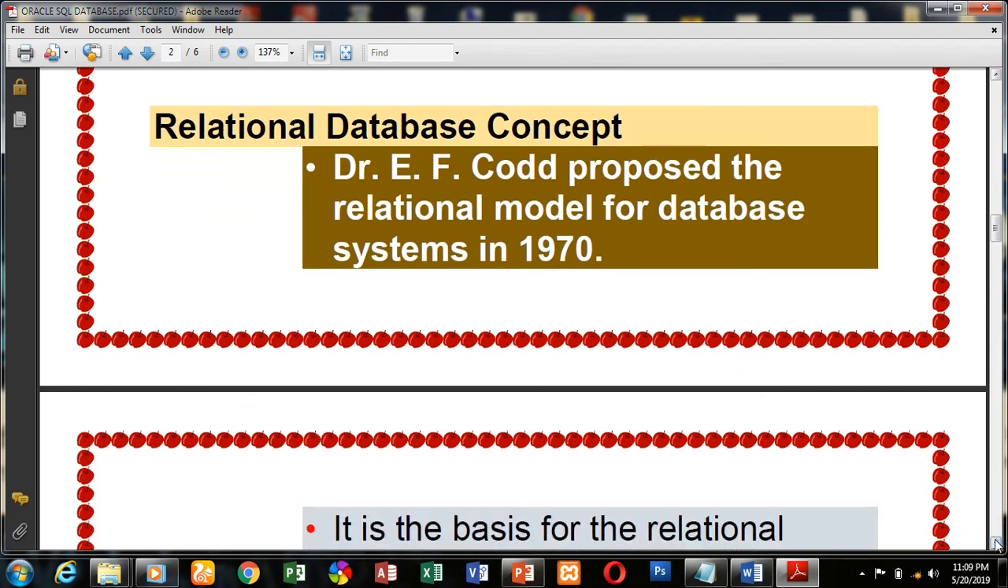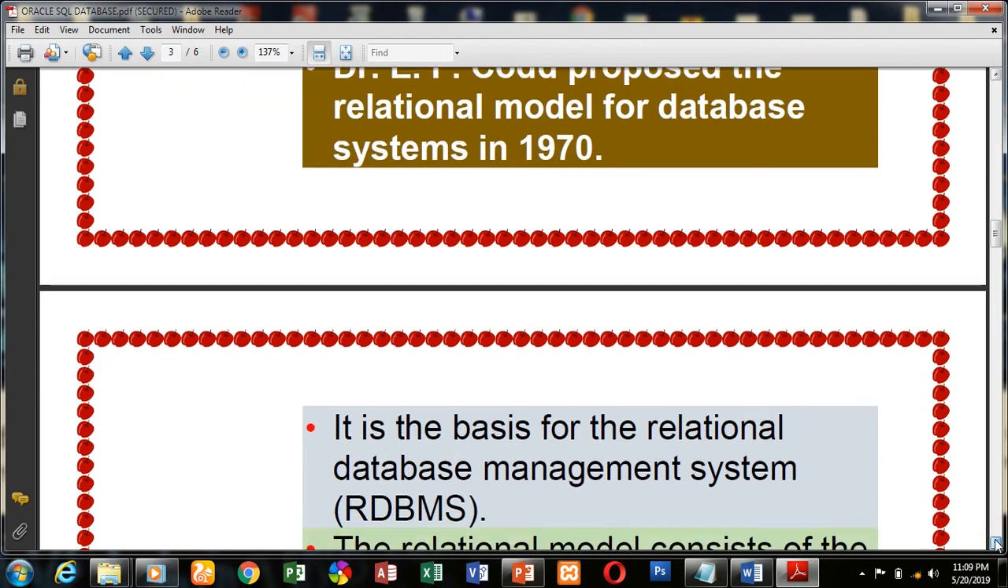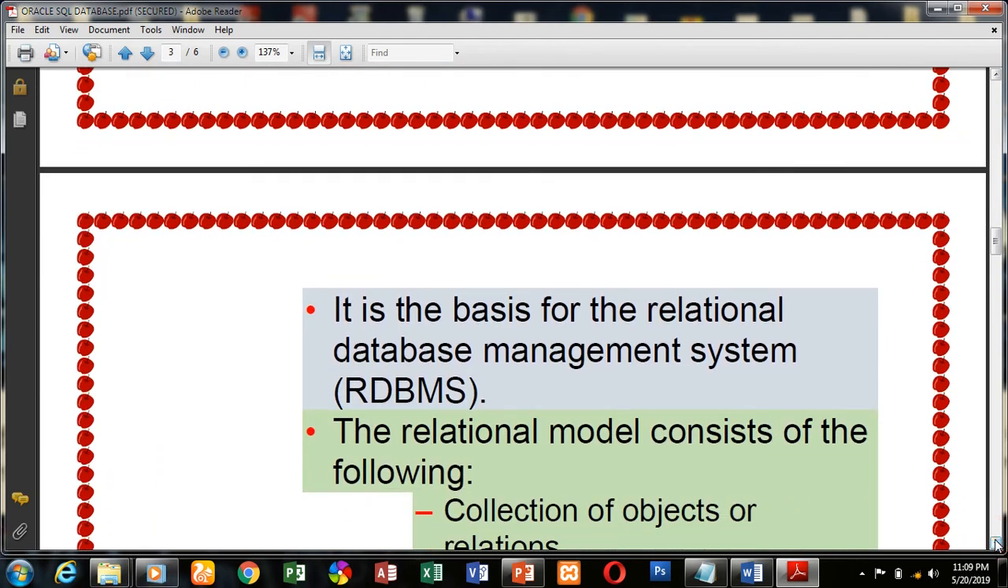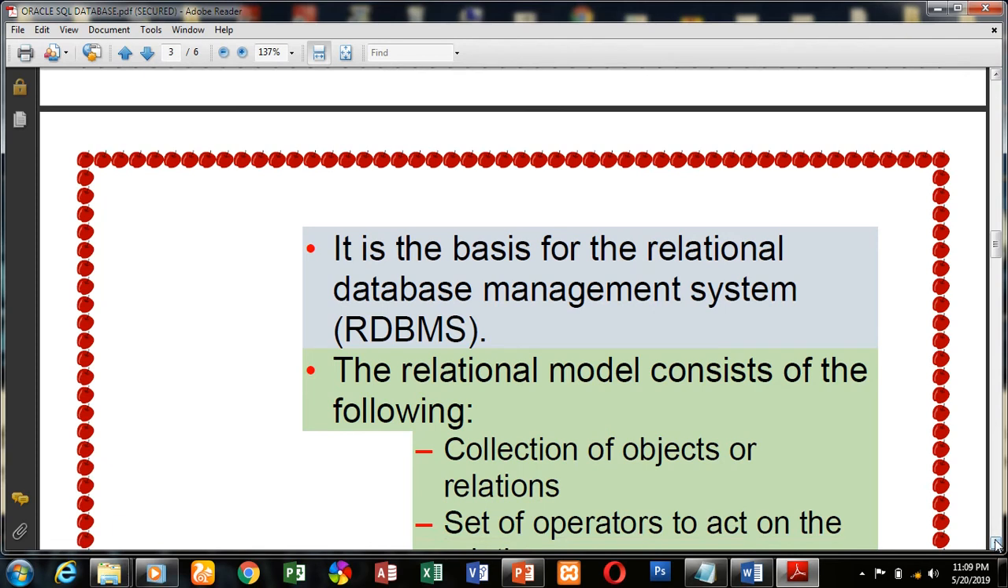Relational database concept. In 1970, Dr. E.F. Codd proposed the relational model for databases, in which an object should be related to another object. It is the basis for the relational database management system. Why can we manage multiple objects without actually opening those objects? Because we can create an object that captures all the details from all other objects and stays there, and we can access all the information we need from all other tables. It gives us ease.